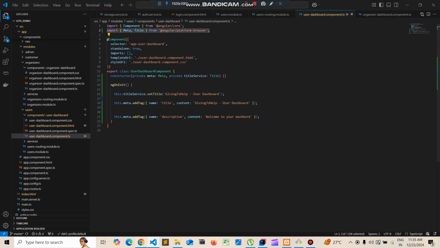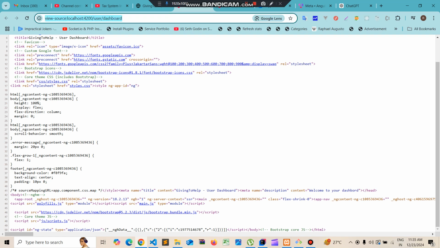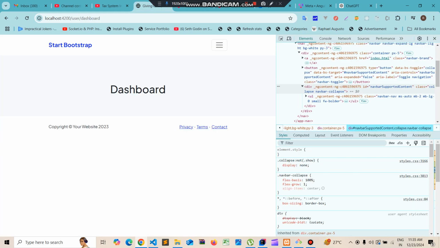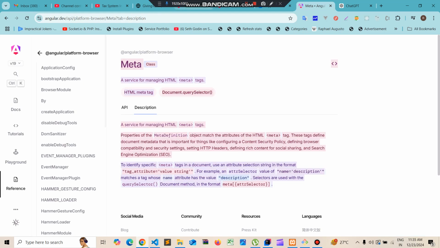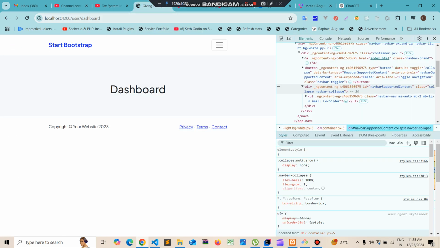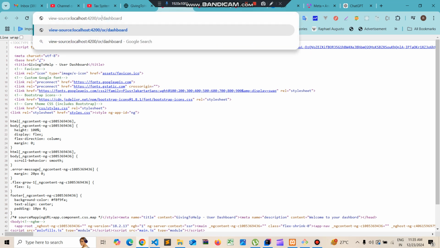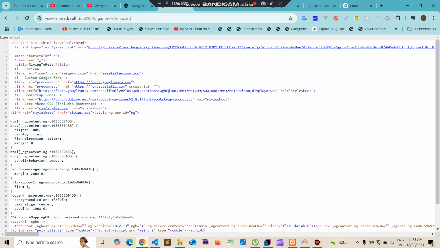Let me go to the organizer dashboard first. This is the user dashboard. If I go to the organizer dashboard, we can see that we do not have these dynamic meta tags. So we'll put here "giving to help organizer dashboard", and we'll include the other meta tags.